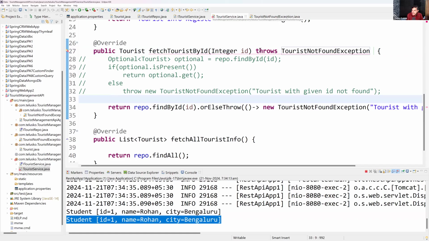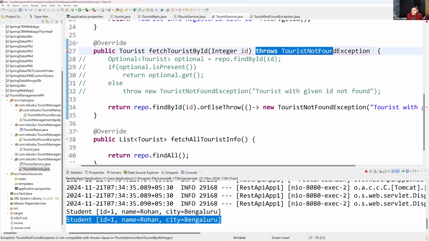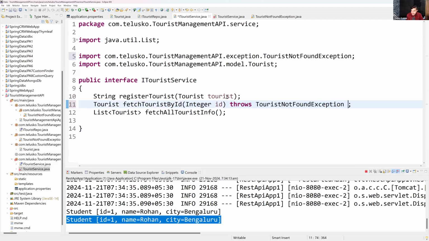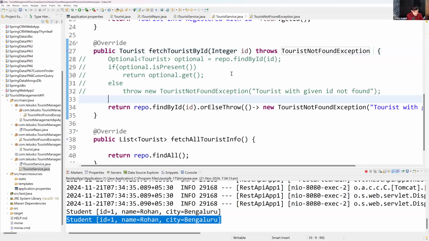I would like to go back and add this in my parent, and the problem most probably will not be there. I would like to just save this, go back to this parent, and I would like to add it here. The issue is gone from here also. Okay now?